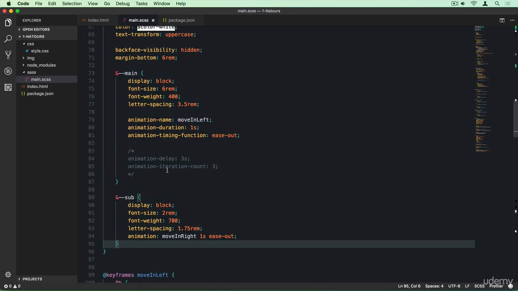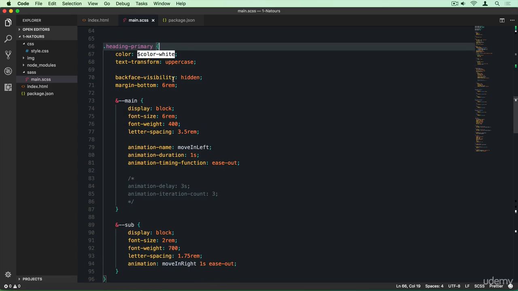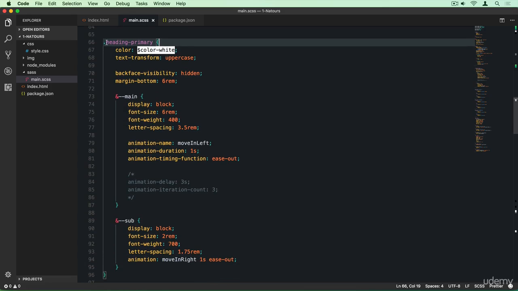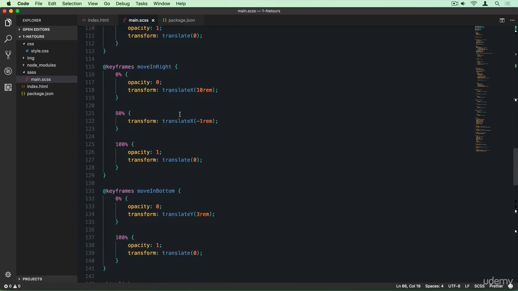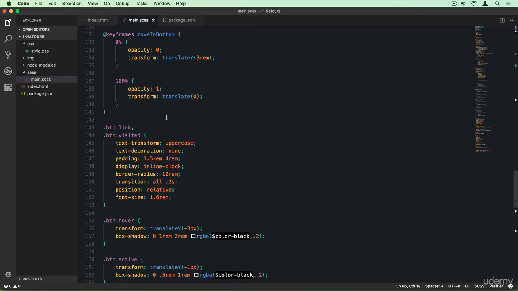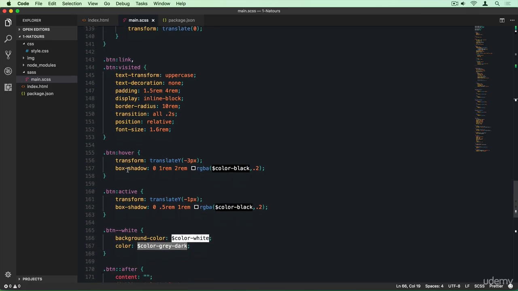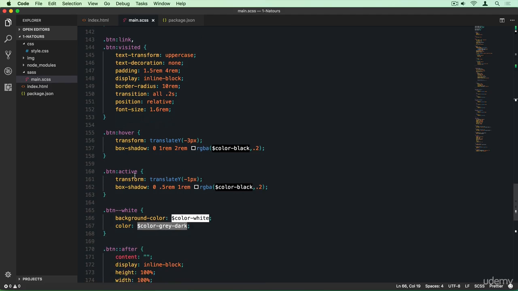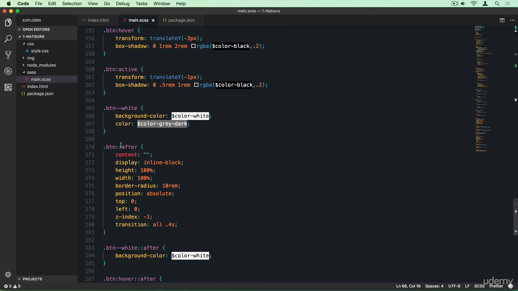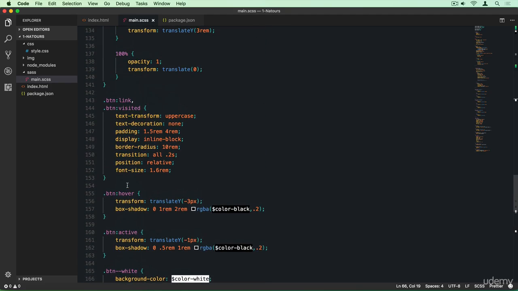Alright, makes sense? So again, it's this nicely encapsulated block, which now contains all of the code for the heading primary, all at the same time. And we can now do the same thing here with the button, of course. So we have button link, visited, hover, active. So these four pseudo classes, and then here this modifier, and then this pseudo element, and we can wrap them all into one huge block, okay?